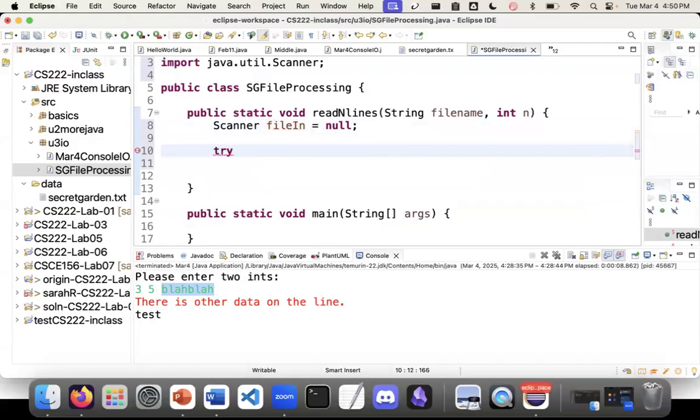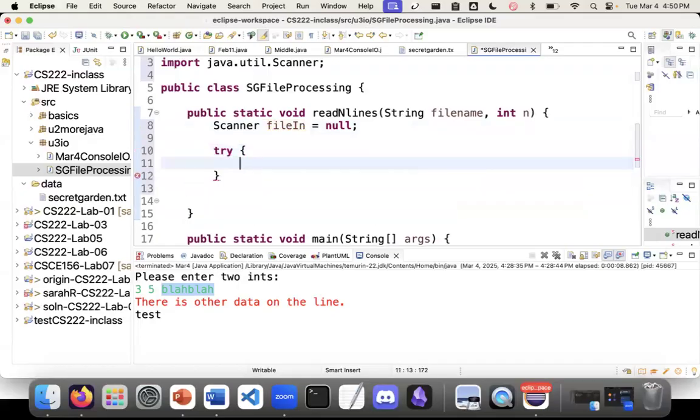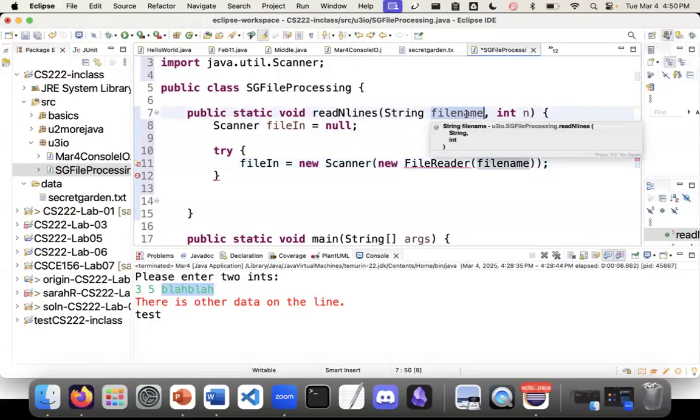Okay. Now I need my try block. And here's where I instantiate it. So I don't declare it again. I don't say scanner file in. I just say file in because I've declared it beforehand. File in equals new scanner. Again, nothing new. We've done this before. The only different thing is I'm going to get it from a file reader, and I'm giving it the file name, which is my parameter.